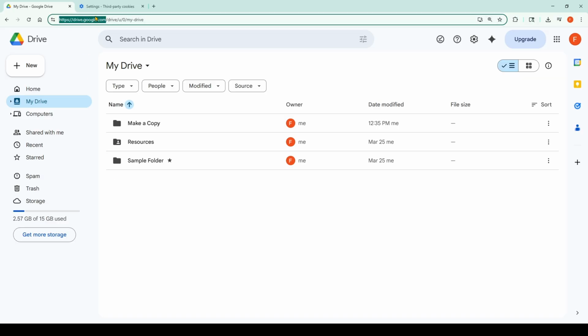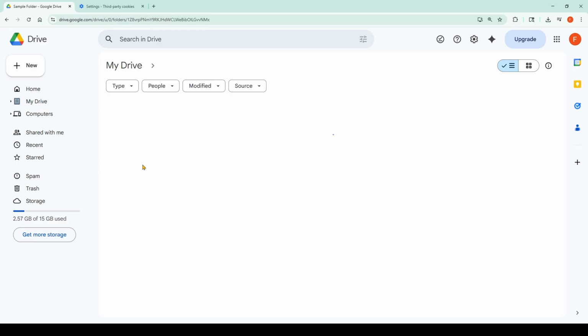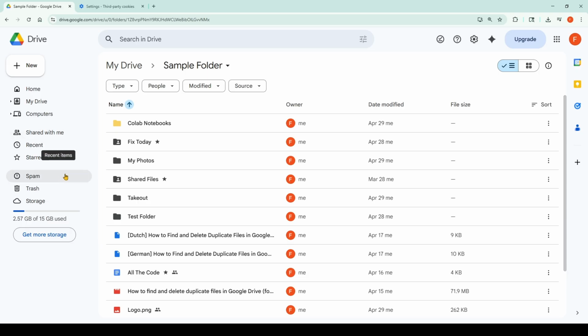First, go to Google Drive in your browser. I'm assuming you're already logged in. Once you're inside Google Drive, locate the video you want to watch. You can find it in My Drive, shared with me, or by using the search bar at the top.